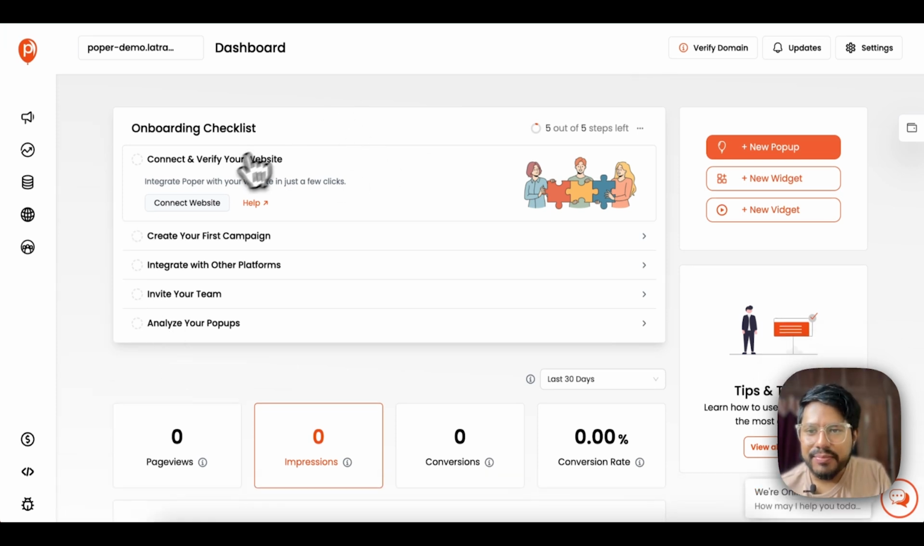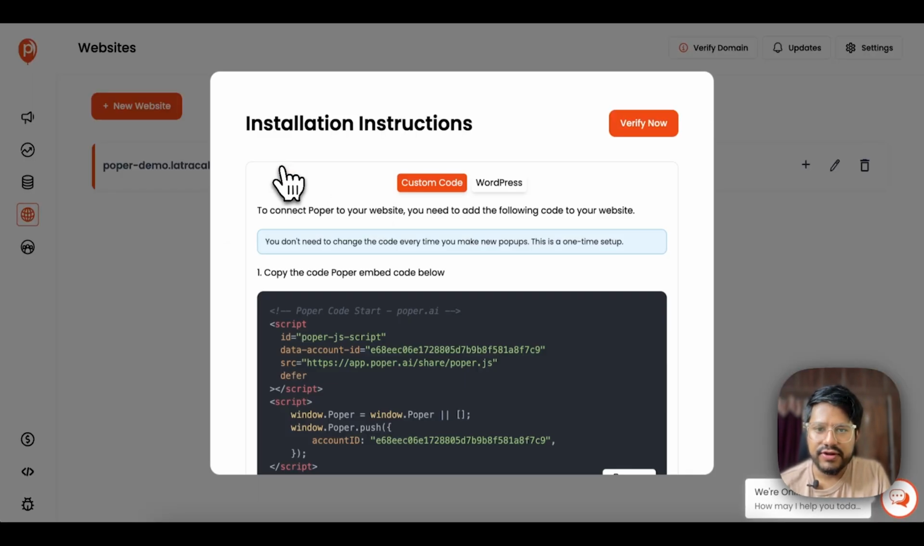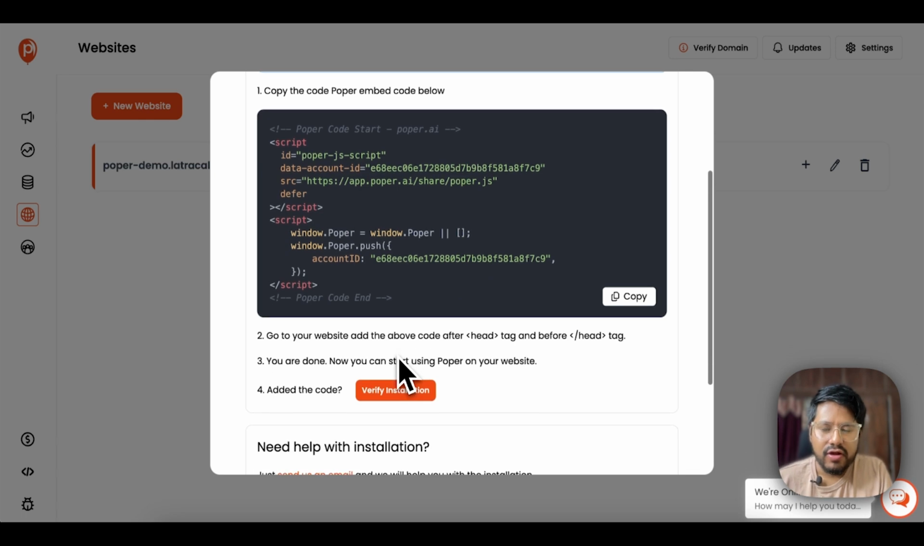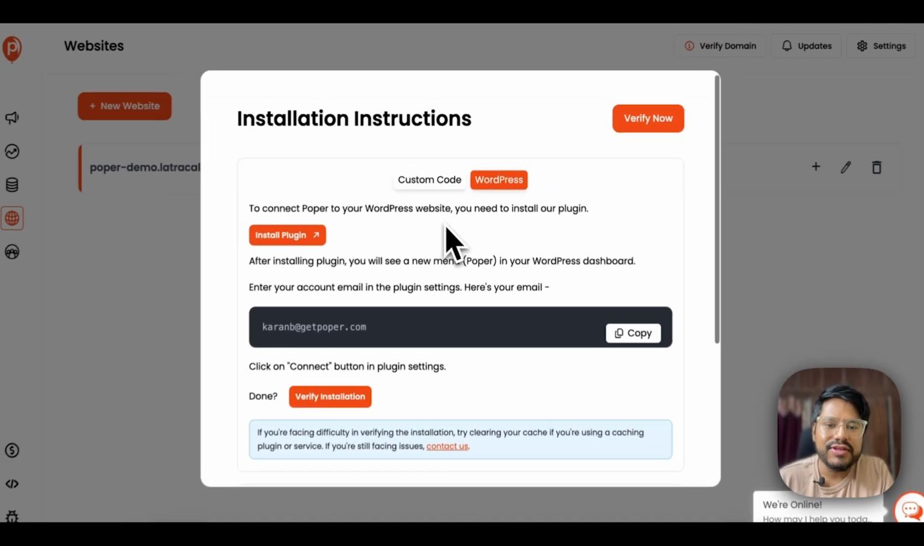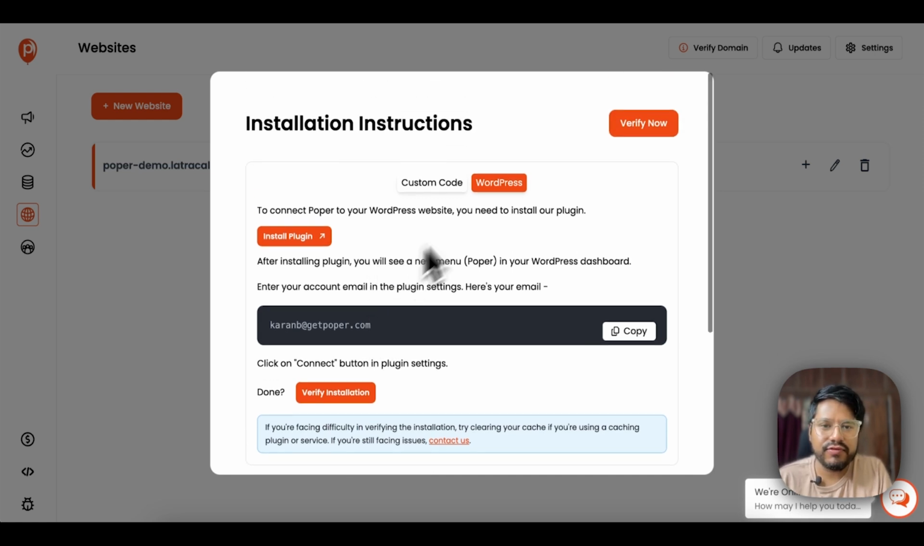Okay, so the first step is to connect and verify your website. To do that, you need to click on this connect website button. And here is our domain that we have already entered. So now we have to click on this not verified button. We can verify our website using custom code. We have to paste it in the header section of our website, or else if you have a WordPress website, you simply install our WordPress plugin, and then enter the email address with which you created your account on Popper. Then you click on verify and it's done.